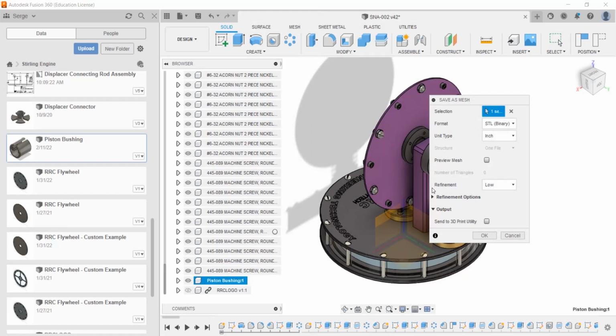Now, when you're in here, make sure that you select STL binary. This is the best STL for 3D printing, so make sure that that one is selected. And then you have your choice of refinement. I'm going to show you a low resolution and a high resolution STL of this part. Okay, so I'll make the low resolution first, and I'm going to press OK now.